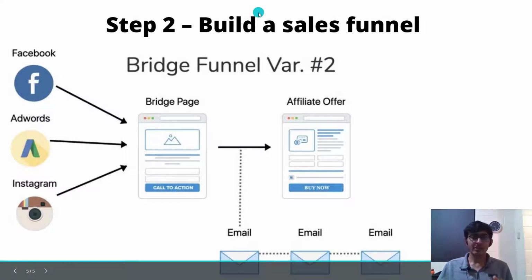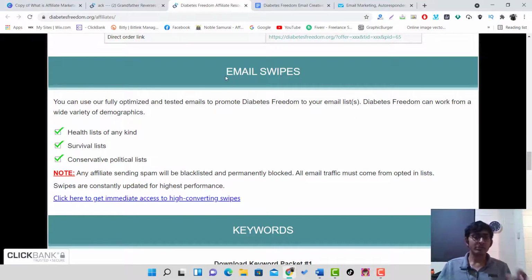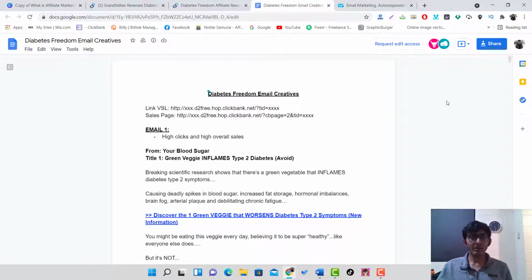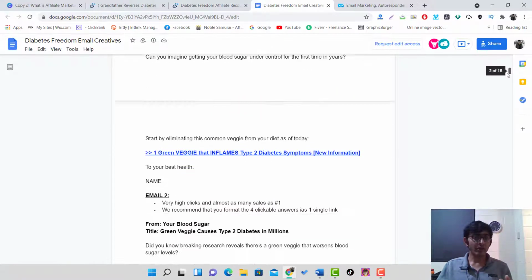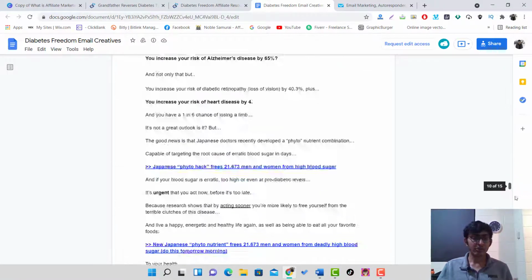So here you can see in a sales funnel, you can send them automated emails daily. Now you don't need to write emails by yourself, because the product creator gives you pre-written emails that you can use to promote this product. See, if you go to the sales page of the product, here you can see the email swipes. And once you click here, you can see the product creator gives you a lot of emails that you can use to promote the product.